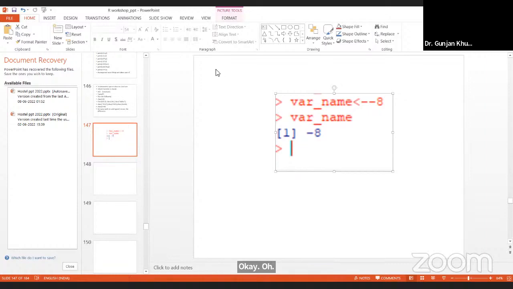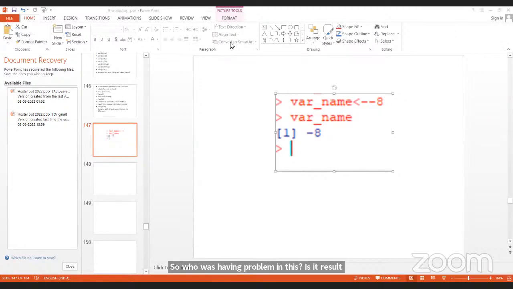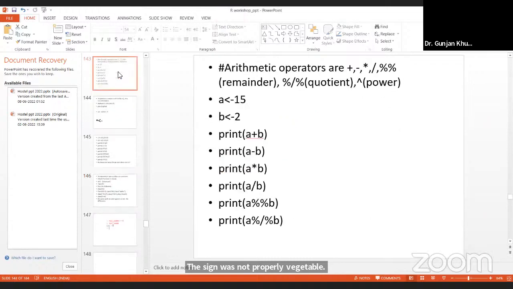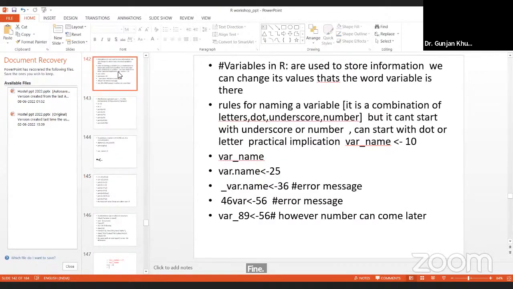So who was having a problem in this? Is it resolved now? Yes, resolved. So what was the issue? The sign was not properly mentioned. Okay, doesn't matter now, it's resolved. So you have to understand the rules. So if you type underscore var.name, does it show an error message?